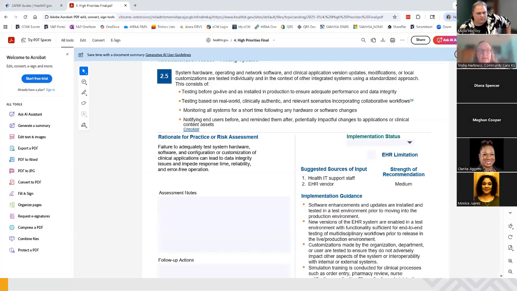But that last section, that notifying end users before and then reminding them after, a lot of times vendors will release notes for updates that are coming, and the changes that are going to occur. And so having somebody who reads through those and goes, oh, this could affect our MAs that are rooming patients. This could affect our population health processes, and identifying what those things might be so that they can let users know, hey, the update is scheduled for this date. It may affect these things. So if you see any issues, if something's not working, let us know.